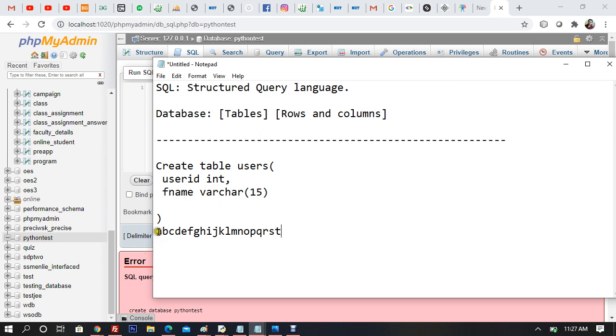Right, so now 1 2 3 4 5 6 7 8 9 10 11 12 13 14 15. So this is how long your first name is accepted by the database. We should not waste the memory of the database, right? Once we are hosting anything online, they're going to give us a limited amount of resources. They're going to give us a limited amount of space. We'll have to utilize the limited amount of space given by the hosting provider.